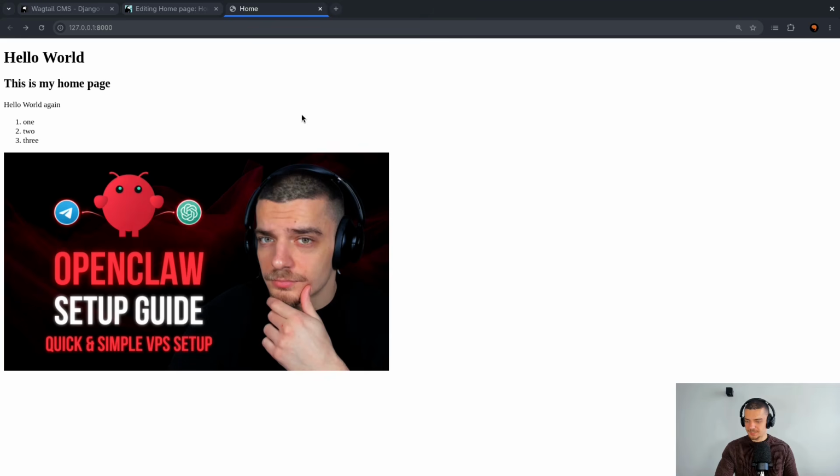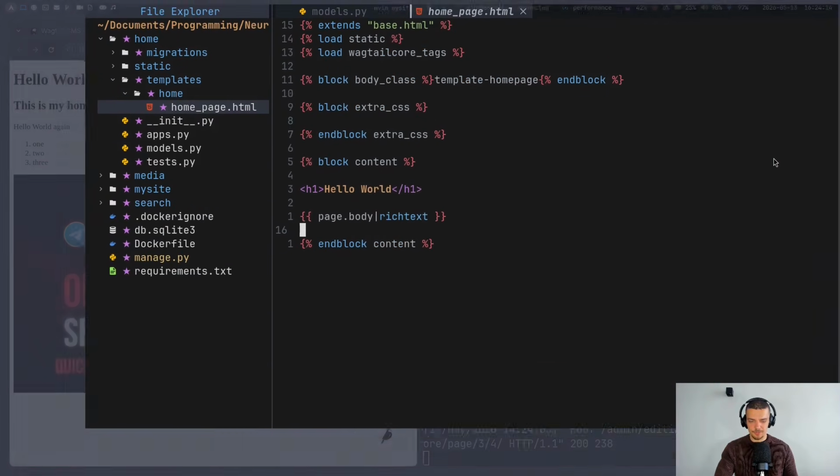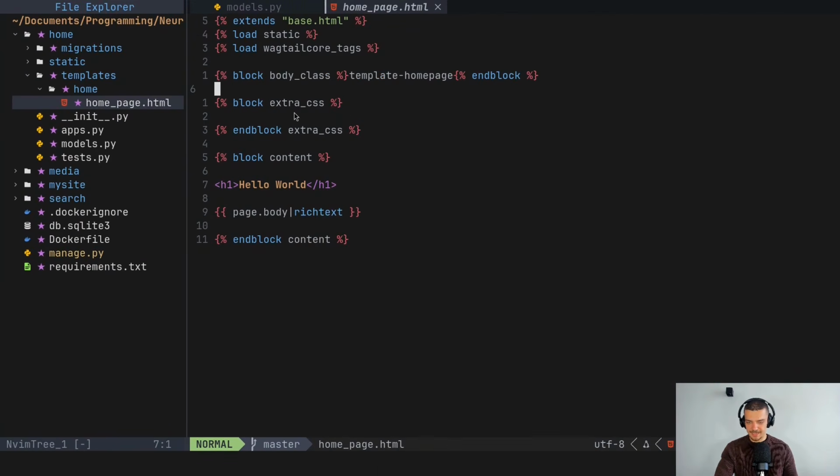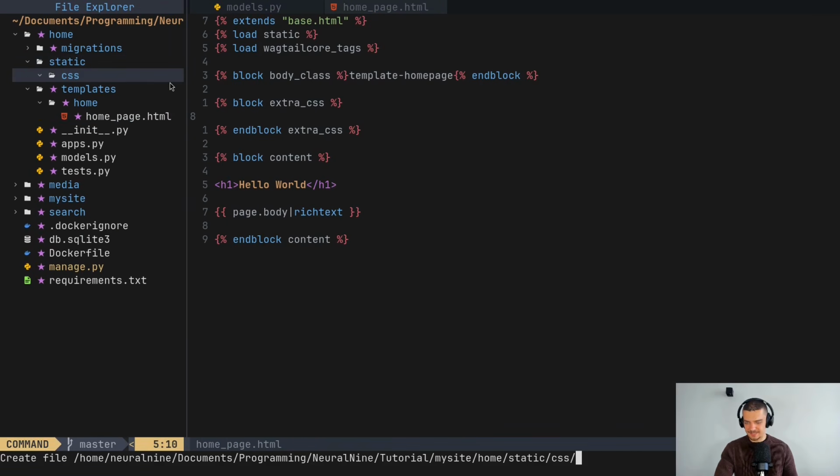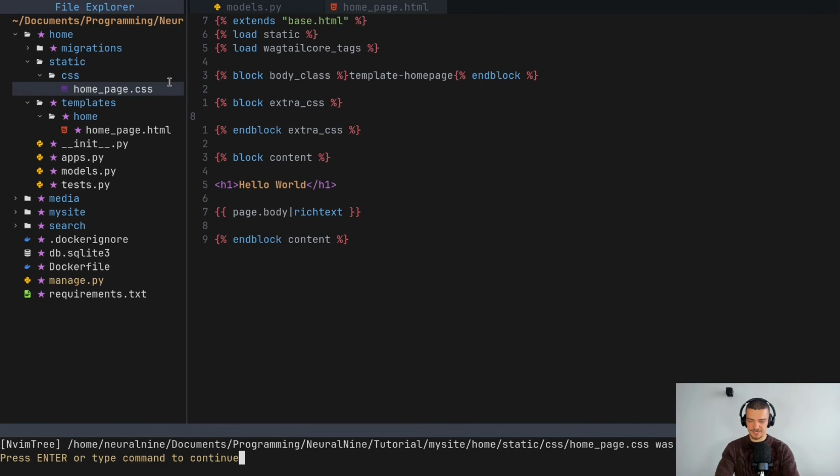Now, in case I want to use extra styling, what can I do? I can go back to my HTML template. We still have this extra CSS block here. So I can go back to static CSS where we deleted the file, and I can create a file called homepage.css.